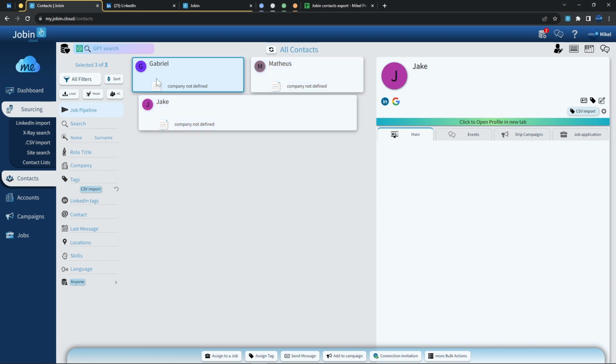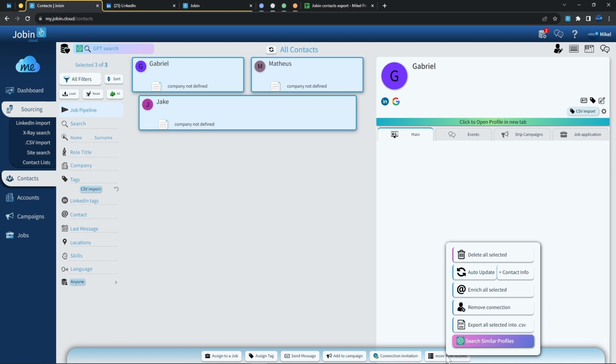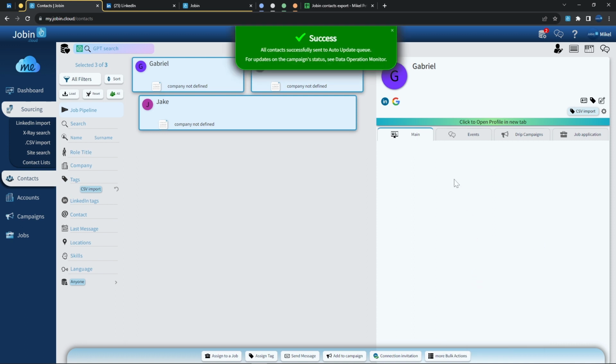Once I select these contacts, either by drag and dropping over them or by pressing the All button, which will automatically select every result in that search, I can find on the action bar at the bottom of the screen a More Bulk Actions button. If I click that, here I can find an Auto Update option, and this is going to automatically update them with their latest LinkedIn data.